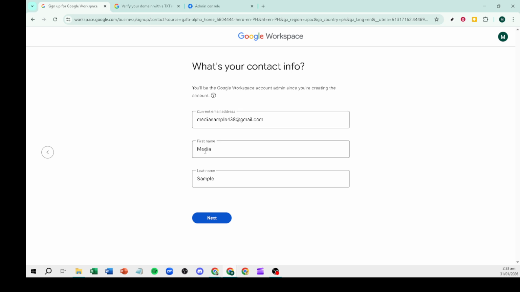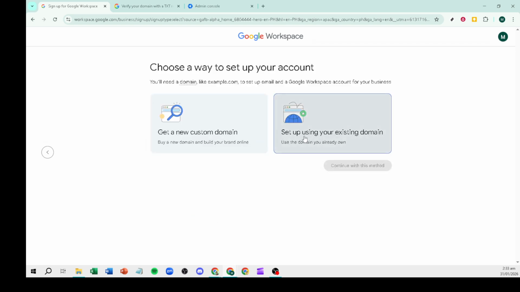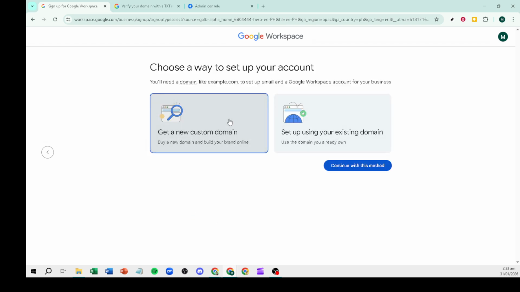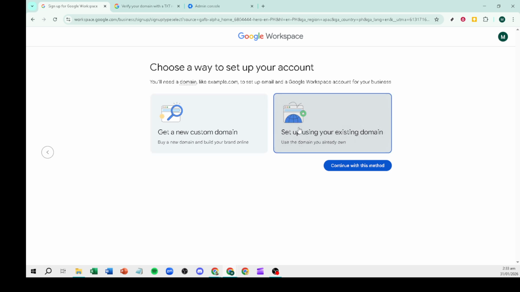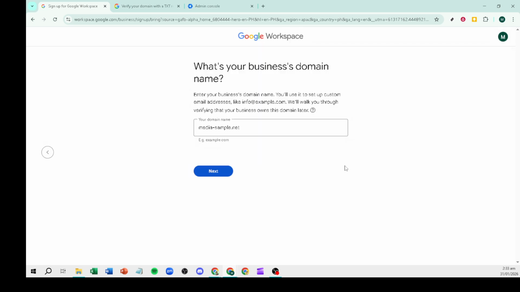Next, decide whether to use a domain you already own or purchase a new one. If you use an existing domain, make sure you have access to your domain registrar because you'll need to update DNS settings shortly. If you buy a new domain here, it will be connected automatically.